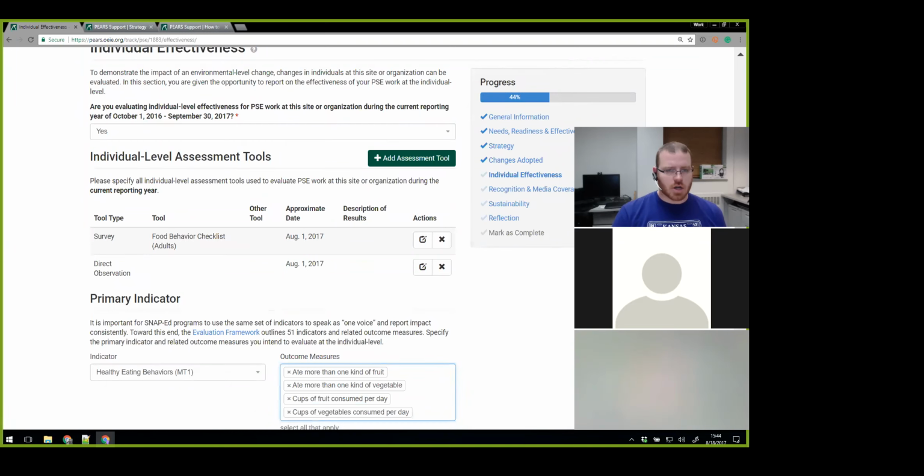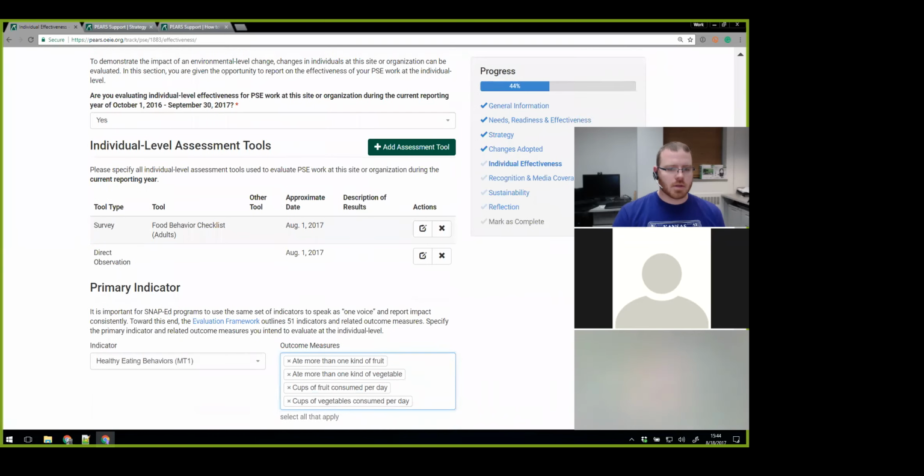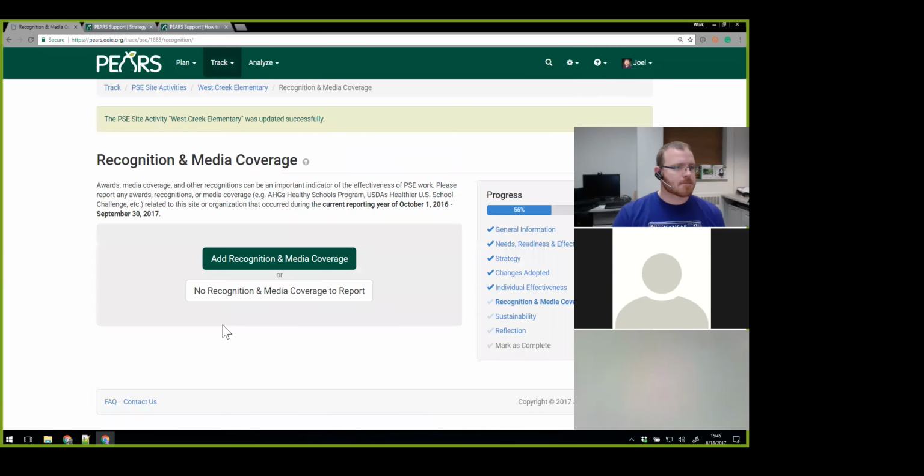Any other questions or comments about the individual effectiveness section? Okay. Moving right along. The next section is called recognition and media coverage. This is where we want to track any awards, any media coverage, or other recognitions that this site organization may have received related to the PSE work here.